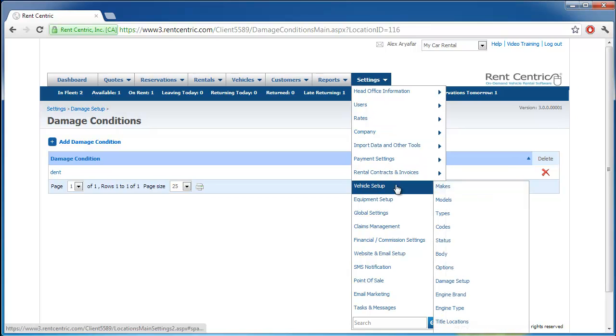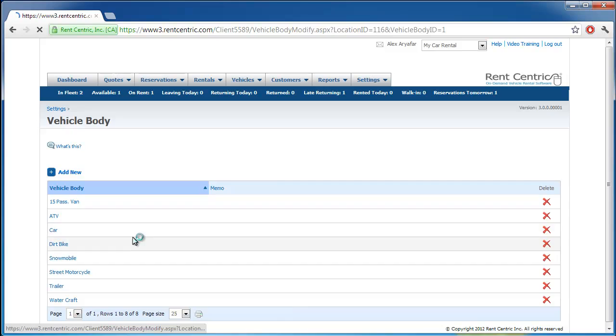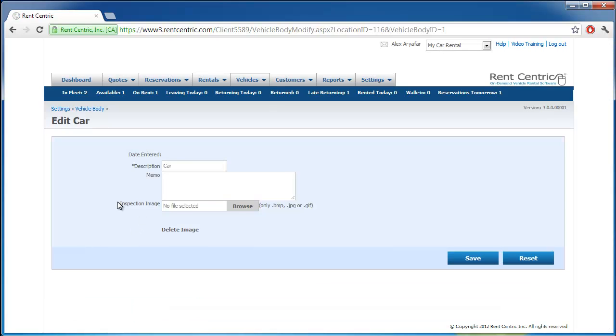You can also set up inspection sheets through the body table. So if you go to the car, you can come here and upload an inspection image, which will show up at the rental or the return process once you are entering a damage into the system.